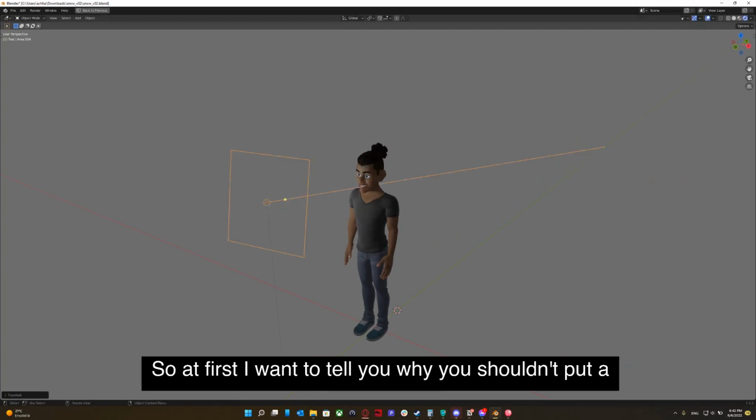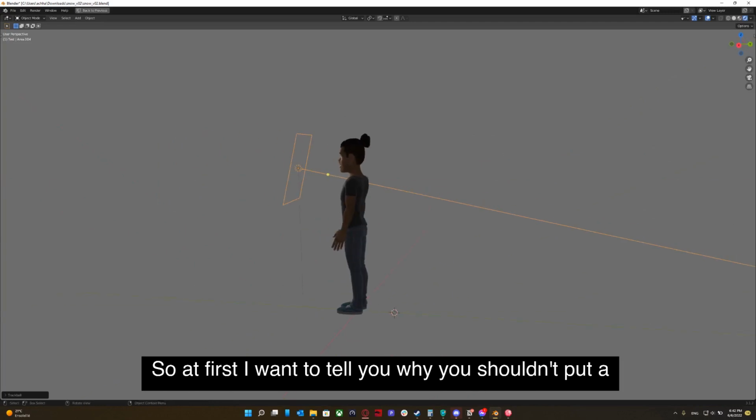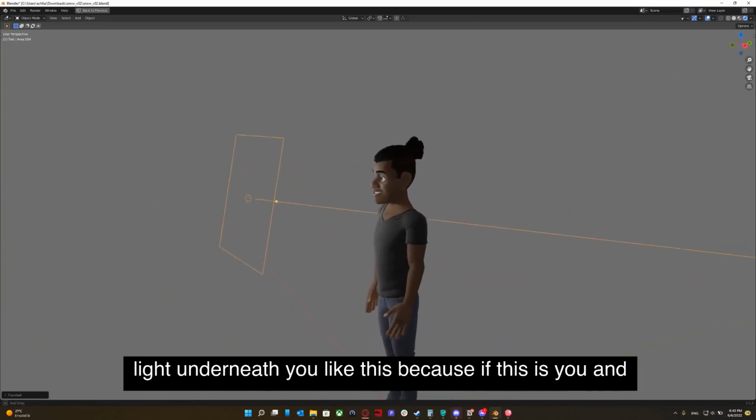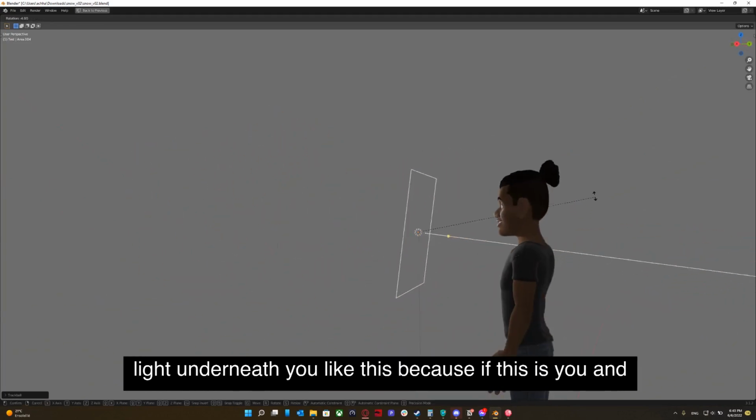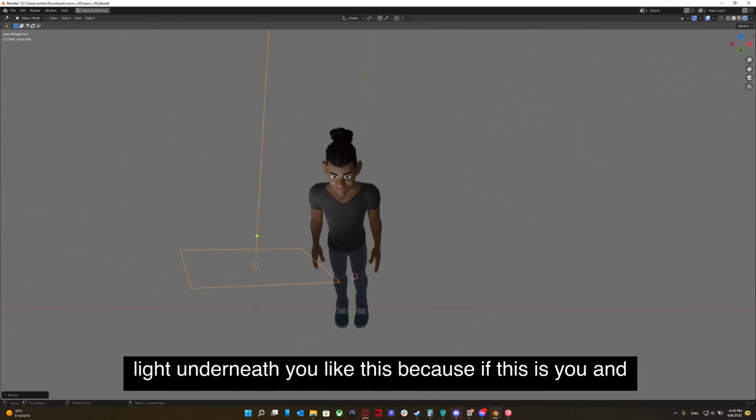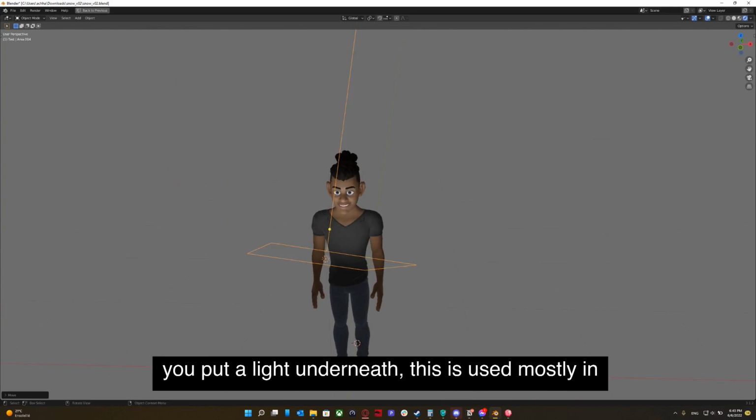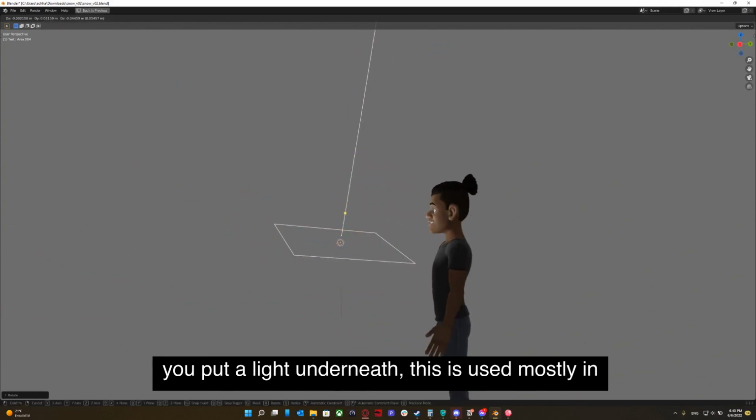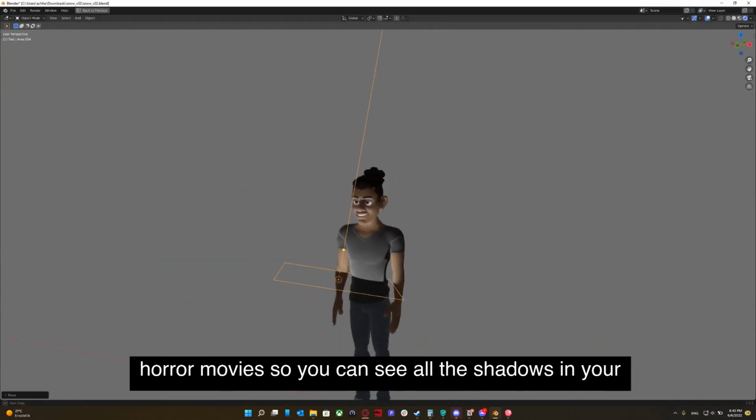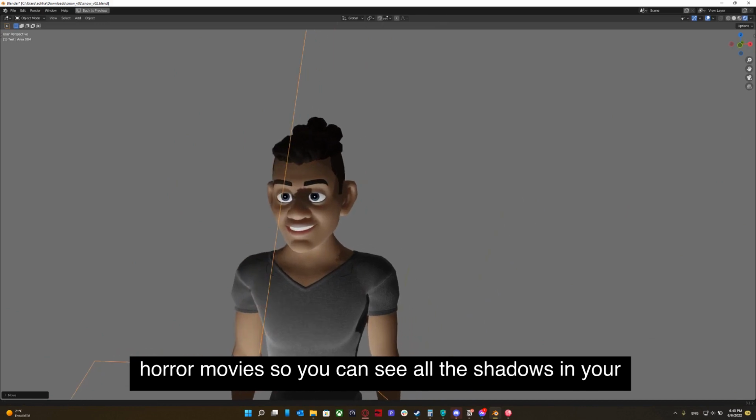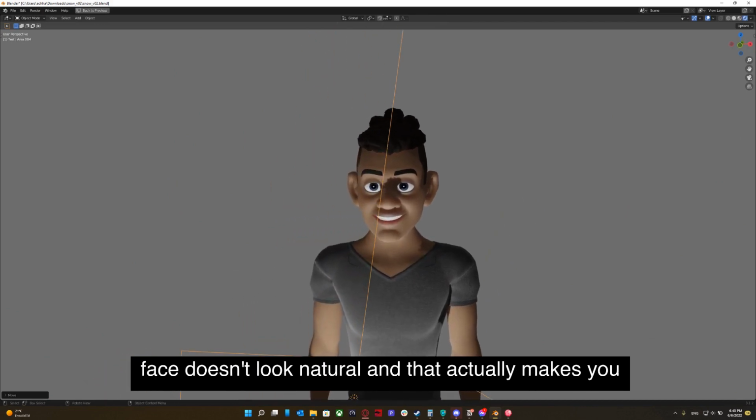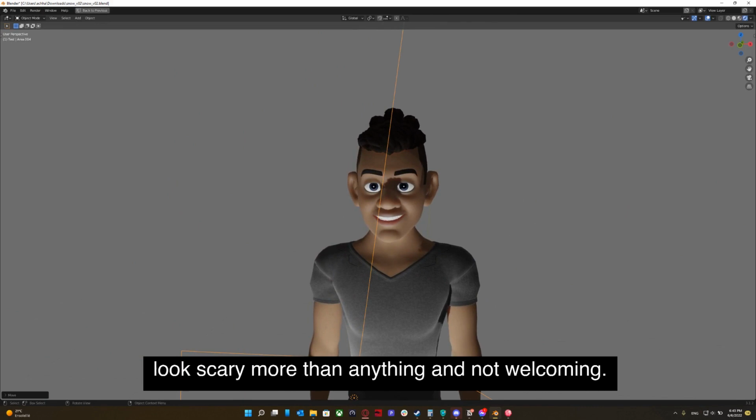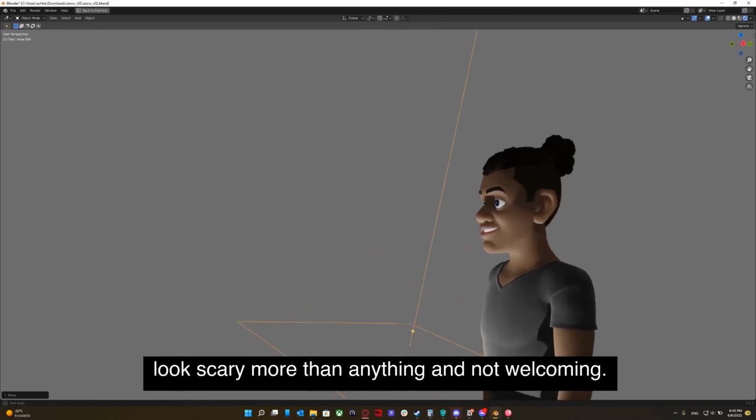At first I want to tell you why you shouldn't put a light underneath you like this. If this is you and you put a light underneath, this is used mostly in horror movies. You can see all the shadow in your face doesn't look natural, and that actually makes you look scary more than anything, and not welcoming.